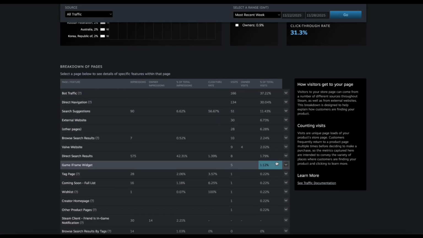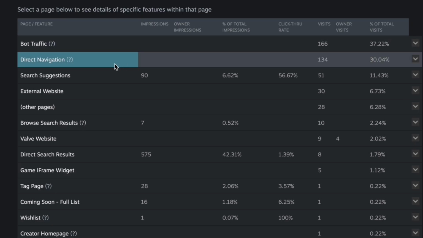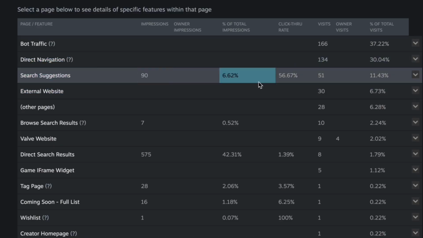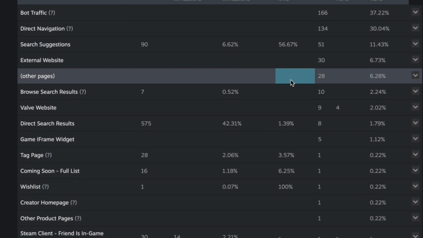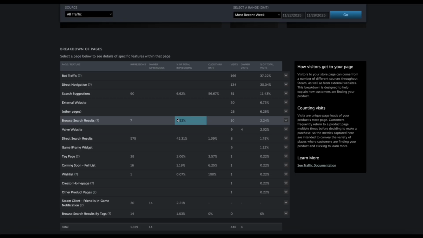And then let's look at their traffic sources. The highest source is bots. Okay, not good. Direct navigation is the second highest source. Then search suggestions. It has a good click-through rate, so the capsule artwork is resonating with people in the search suggestions. That's a good sign. But again, they're just not getting much traffic. This game, like the other game, does not have a demo. And without a demo, Steam will not push your game. So you have to bring your own traffic.